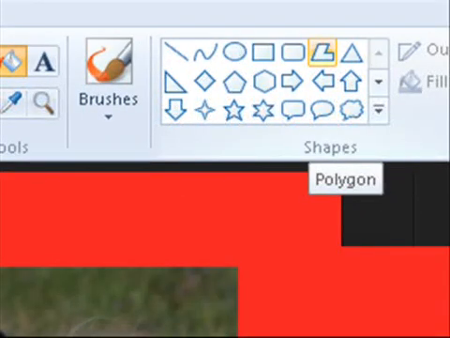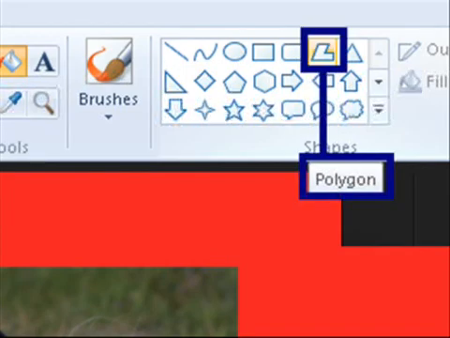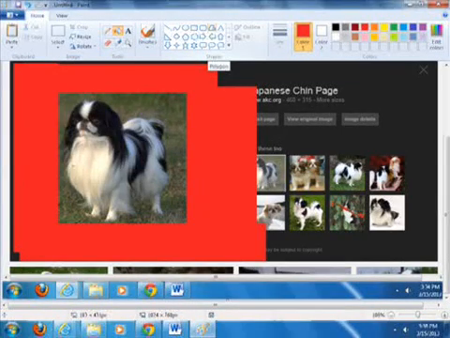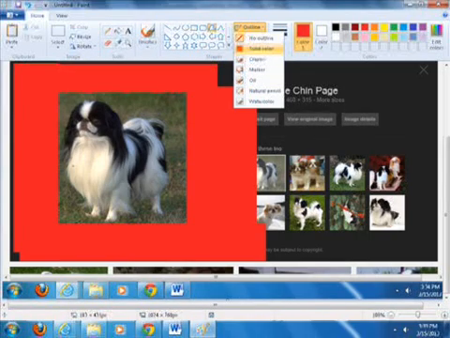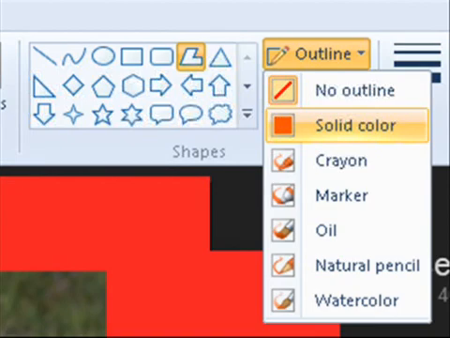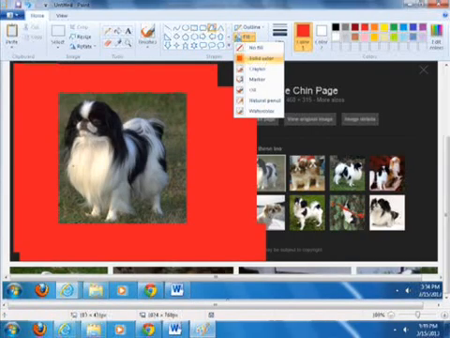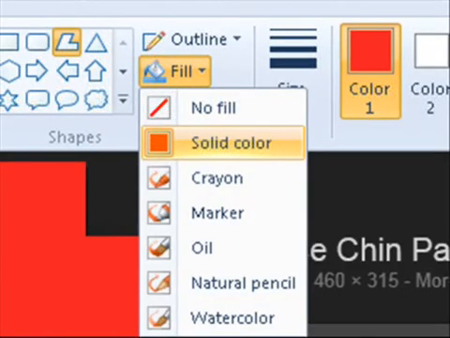Next, the easiest way to do that is to use the polygon shape tool, and you select it right there. I've zoomed in on that, and then you're going to want to select a solid color so you can fill in everything around the chen with red. You're not going to do the entire chen at once. You're going to do one corner, another corner, another corner. And then make sure the fill is solid color as well as the outline there.